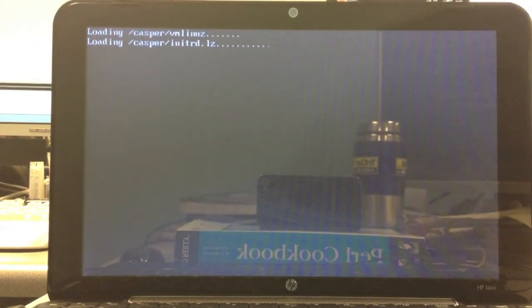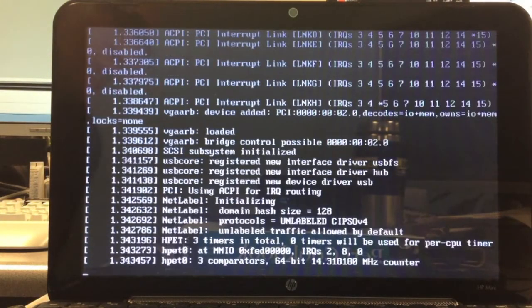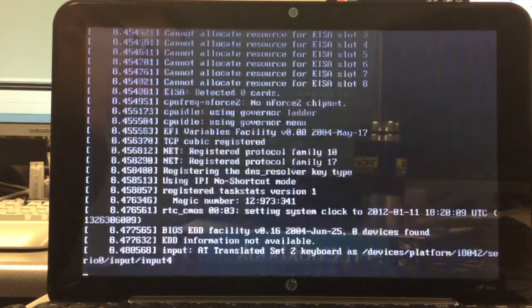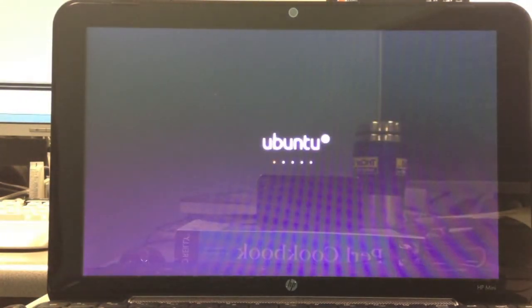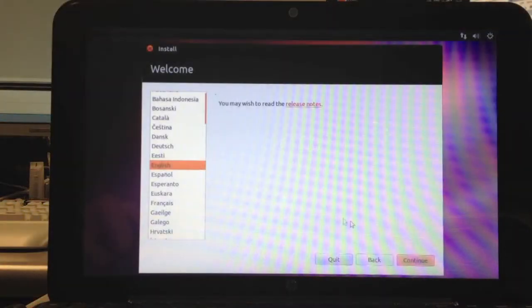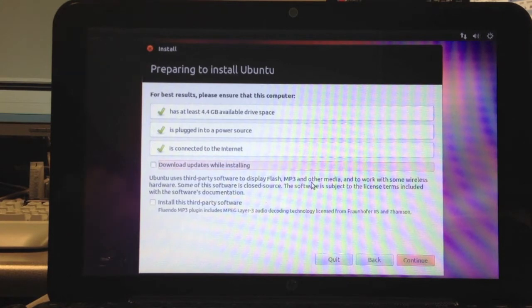Now the Ubuntu installation kernel will begin to load. You will see it scan through a bunch of hardware, and eventually it will come up to the Ubuntu welcome screen. Here we're going to select the language of the region you're in. If you scroll up and down, you'll notice Ubuntu offers many, many different languages. So anywhere in the world you're at, you can install Ubuntu. Now Ubuntu's checking to see if your computer meets the minimum hardware requirements, and I'll go ahead and check download updates while installing to get the latest and greatest software.